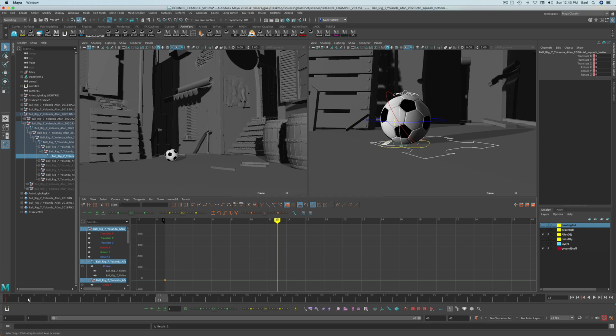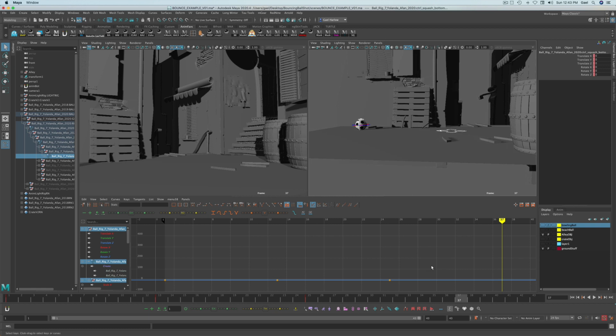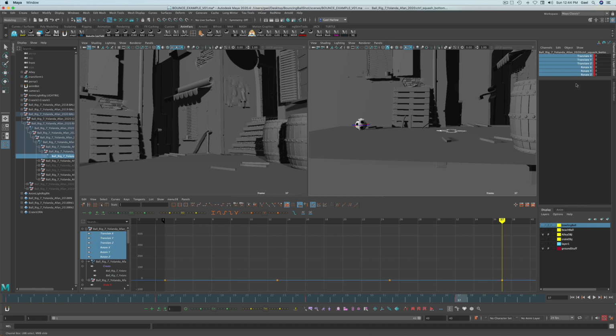So now I want to set keys on my squash and stretch. We know that it lands on the ground here at frame 13, so I'm just going to go ahead and set a key on those controls here at 13 and at 1. And I believe it's back on its height here at frame 25, so I'll set one here at 25. And then it gets back down to the ground here at frame 37. So I'll just go ahead and set a key so we have one on all the channels for those three controls right here.